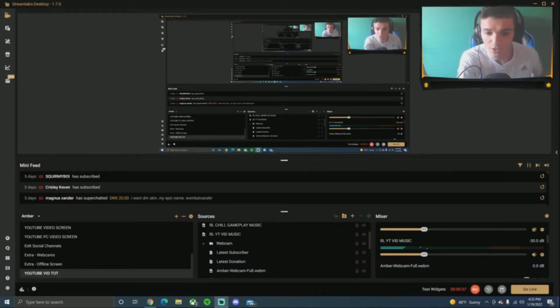So, first things first, guys, is pretty simple. All you guys want to do, once you have your webcam obviously plugged into your PC, you guys should know how to do that. I mean, just get the USB, plug it into your USB port. You guys will be good. Once you do that, all you guys want to do is click plus.